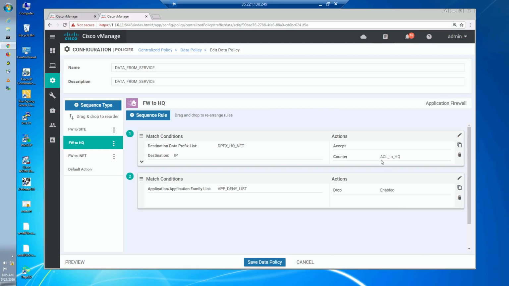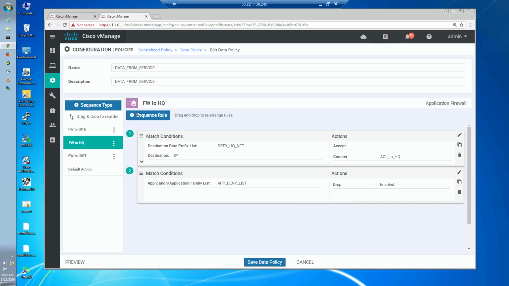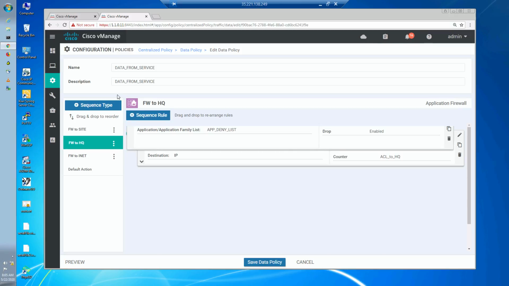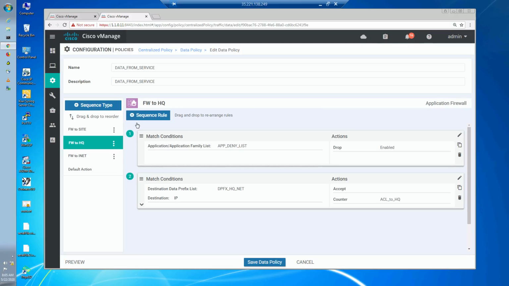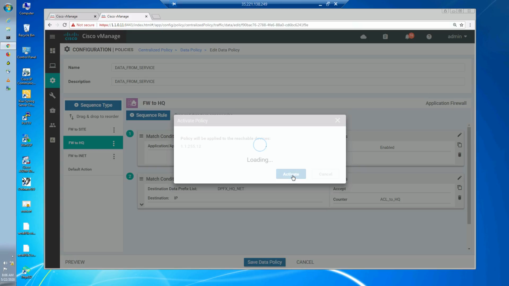Let's save this. Now you see, it's better to reorder this. Always keep the deny first and then the accept below. So let's go and do that. I think we have to drag it from here. Still okay. I hate playing this game. It works sometimes, sometimes it doesn't. Okay, there you go. So we have denied it. I mean, we have put it at the top. Now let's save this, activate it.